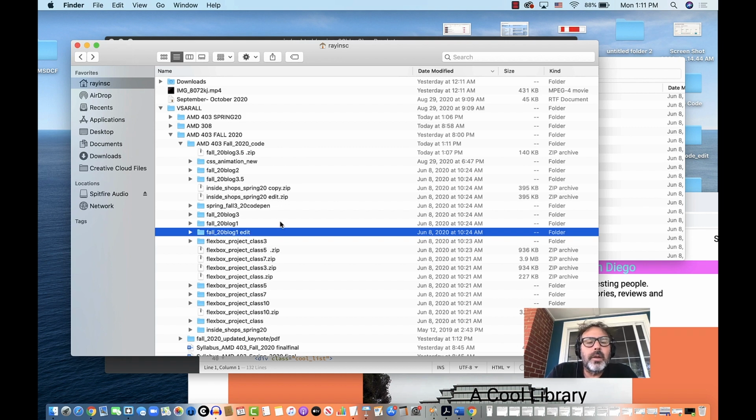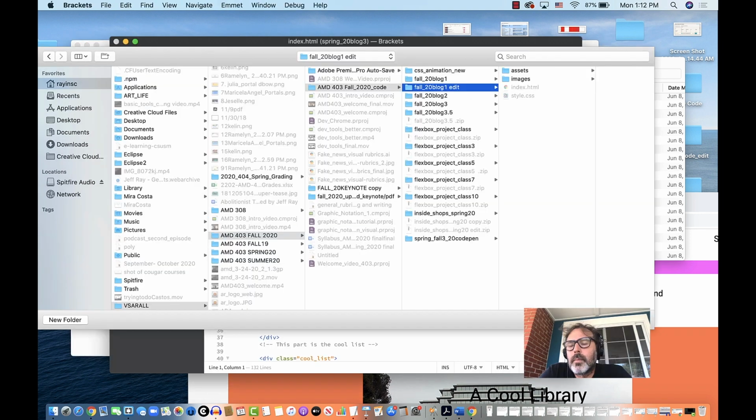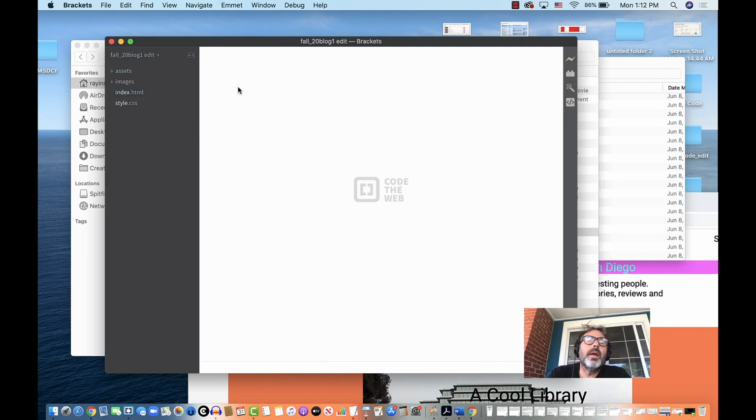And I'm going to check out blog 1. However, I might end up using blog 3, the latest version, or blog 3.5 for my project. But I do want to check out blog 1. And do not forget to duplicate the original file that I provide, the original template, and put it as edit, because you want to edit that one. You don't want to edit the original.